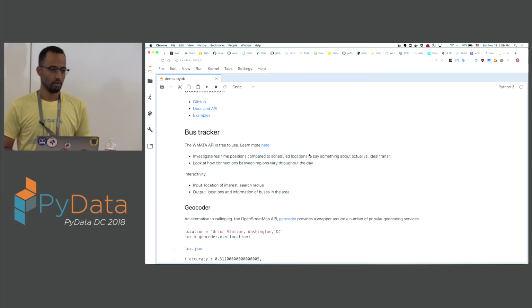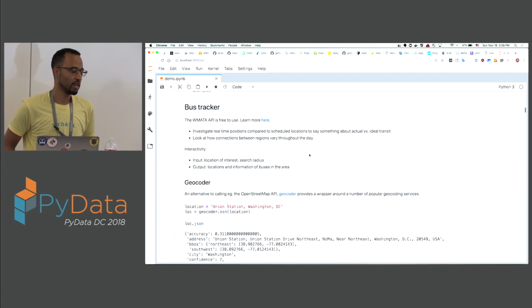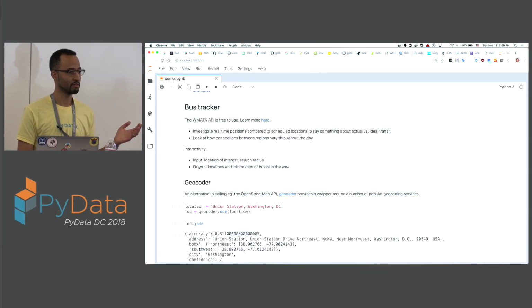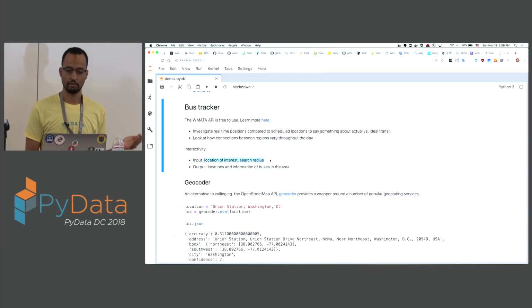So when I say bus tracking, I mean I want something that will show me a map of where buses are in DC right now. That's what I want. So the inputs are some location of interest, and some search radius around that location is also helpful for limiting the scope of this. And our output is the location and information about the buses in that area.